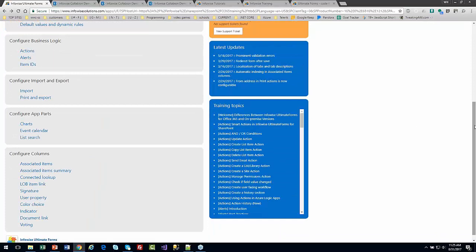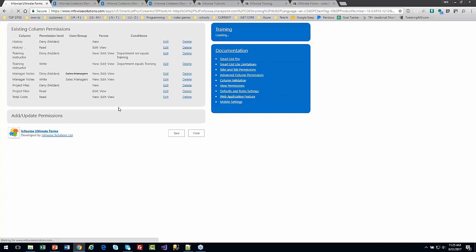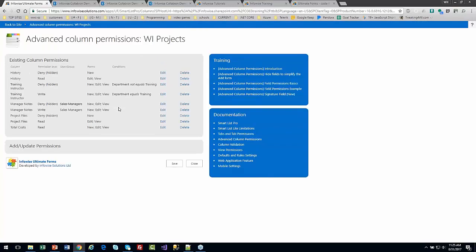Another thing I want to show you real quick: I showed you that section which would show up conditionally based on the answer to a question. The way that I can do that is by setting up advanced column permissions. You notice all I'm doing is clicking in through a couple of screens. I'm still right here in SharePoint in my site.